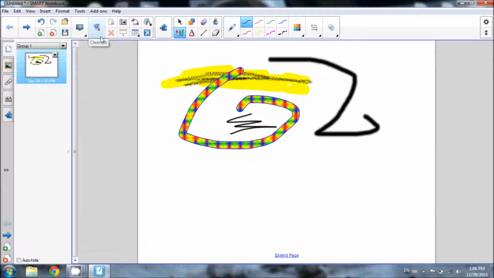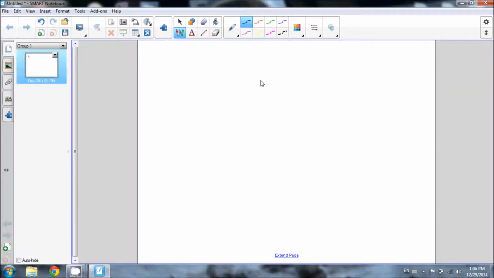Now, remember the clear ink button I talked about earlier? I'm going to go over here and show you what it'll do. Boom. Anything I've written with a pen disappears. I love that button. Now, back to the pen types.